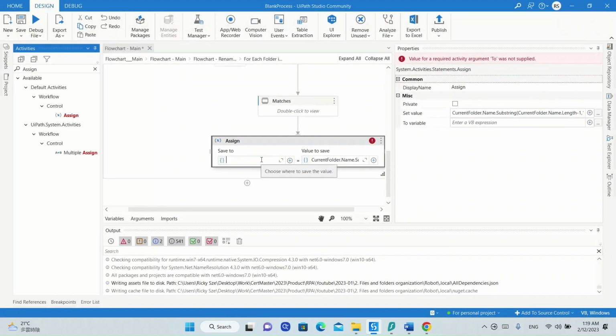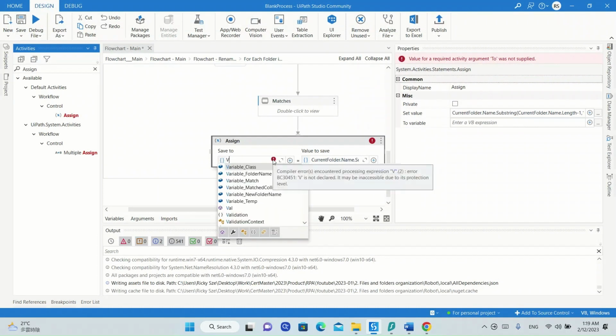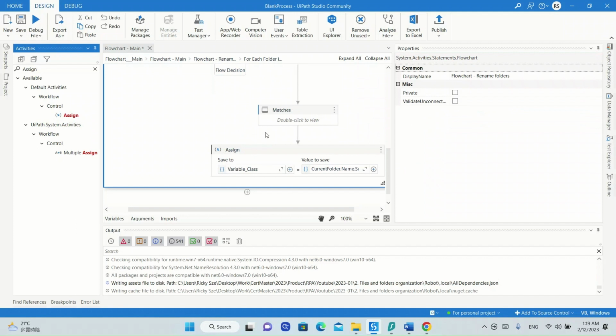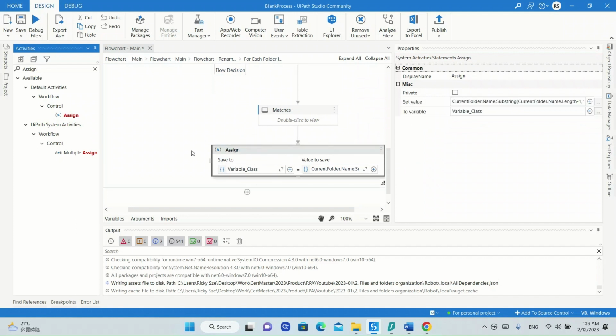Left-hand side, we need to put in the variable that is going to hold this value. The variable that is going to hold this value is variable underscore class. So we can pick this one. Okay. Great. We have completed this function now. We can move on to the next one.